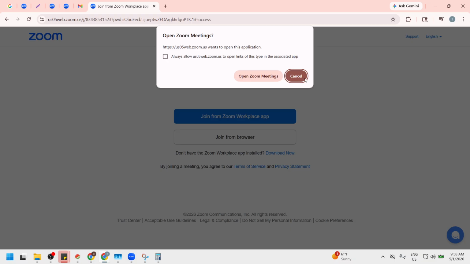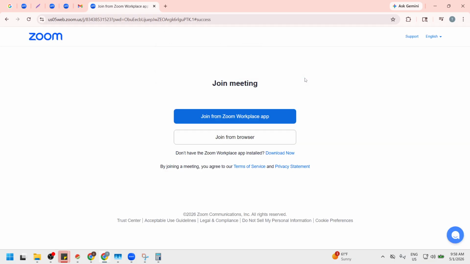Then look toward the bottom of that page for a small option that says Join from your browser. Click it. This forces the meeting to run in your browser and often bypasses whatever is freezing the desktop client.